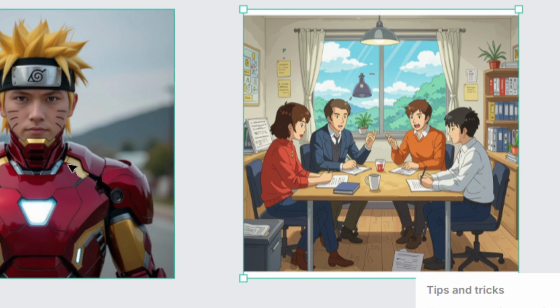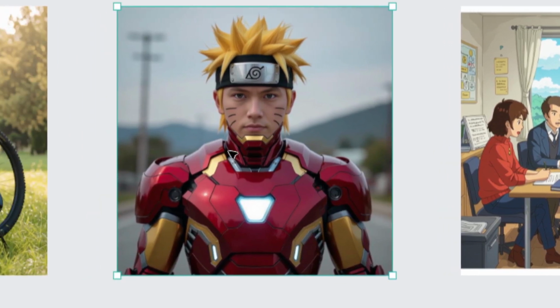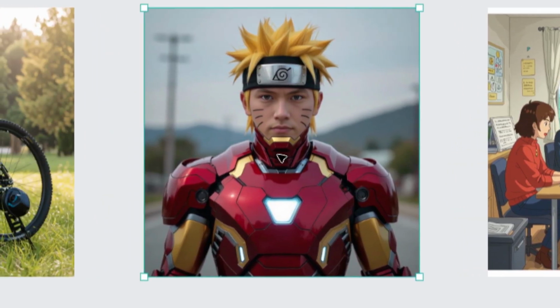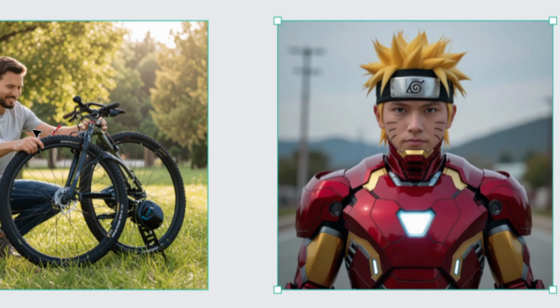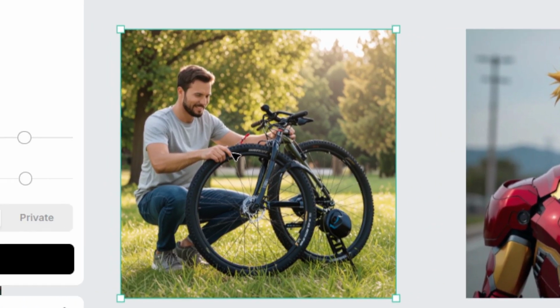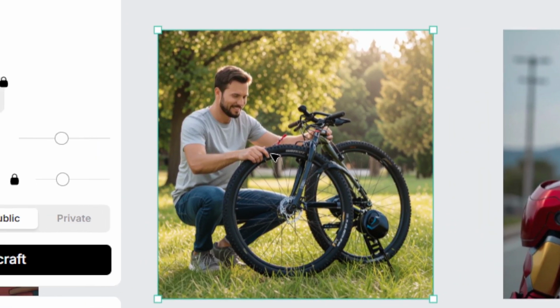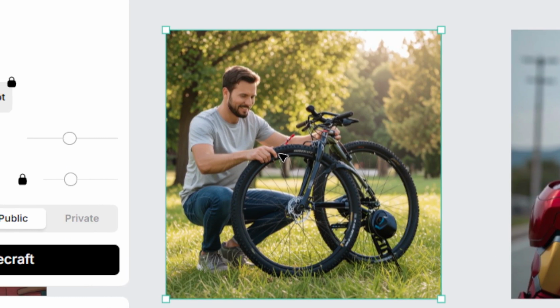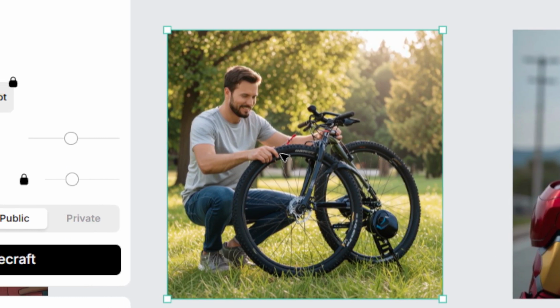Then there is this picture of Naruto in an Iron Man suit, quite realistic, I like it. And there is this picture where the prompt was a man inflating a bicycle tire. It's usually my favorite prompt because AI is always struggling with that. You can see that it doesn't exactly look like a bicycle.